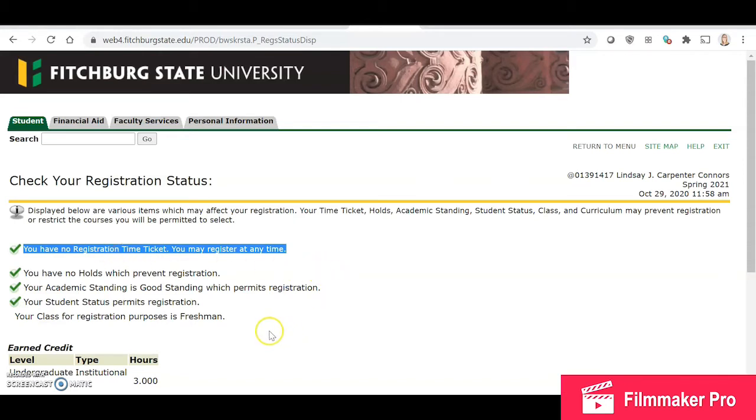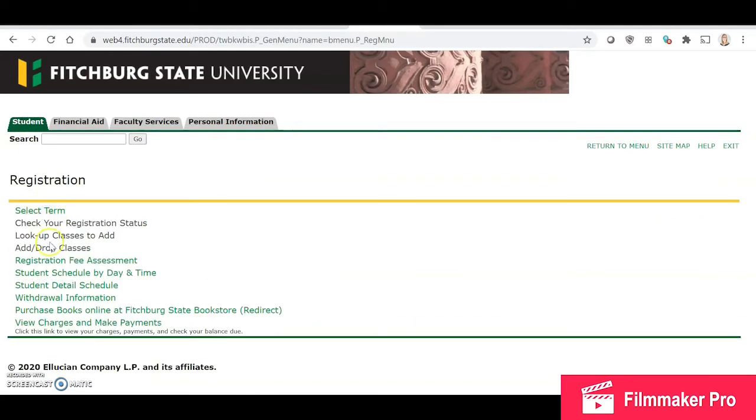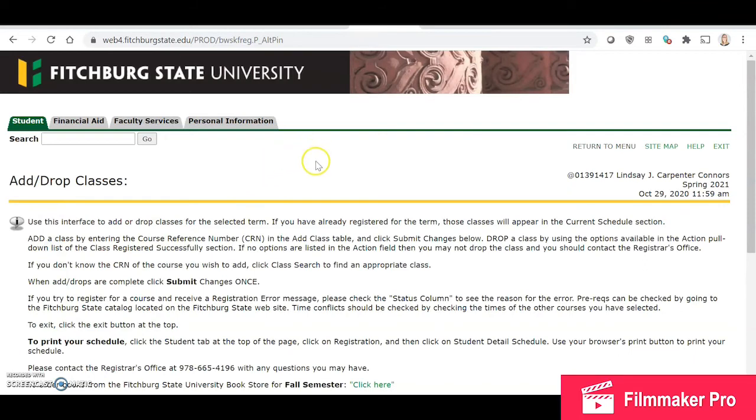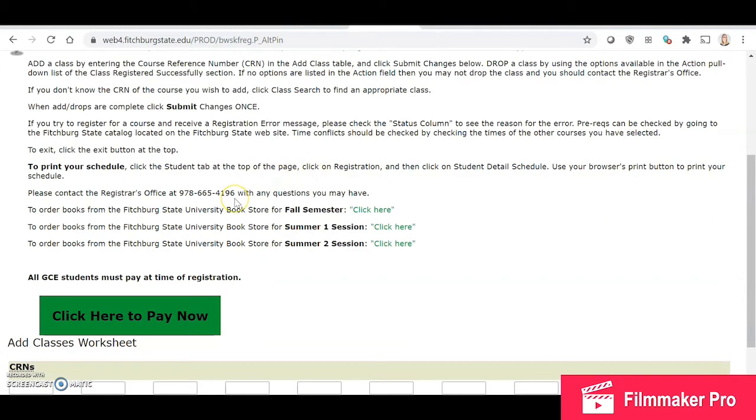Okay, so once you have your registration time and you log into Web4, what you will be doing the day of your registration, you will go to Student, Registration, and Add Drop Classes. You'll scroll down, and this is where it will ask you which semester. You'll pick for this semester, spring 2021, and hit Submit. And then it will ask you for your alternate PIN. This is the password that you should have gotten from your advisor. You will not be able to register without that alternate PIN. You will need it in order to make any changes to your schedule between now and the start of classes.